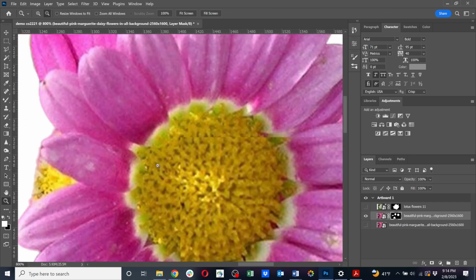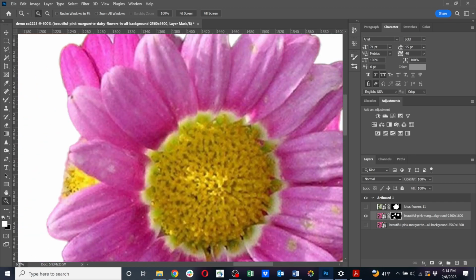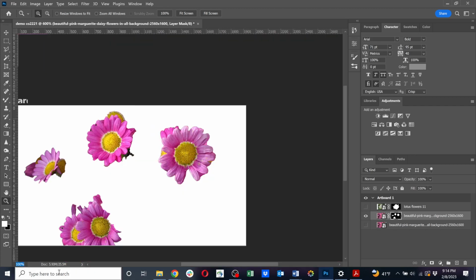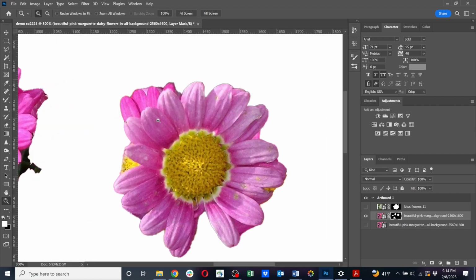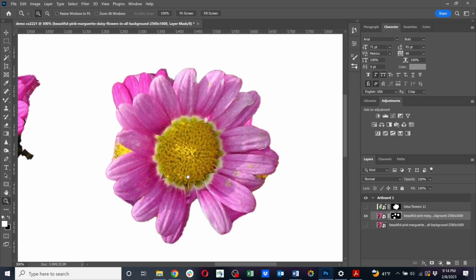I'm holding the Alt key to zoom out. You can also control zoom down here. I could go back to 100%. Or what I prefer is to do control on a window, command on a Mac, plus. The space bar is also really useful. So if I hold the space bar, my mouse will turn into a hand and I can actually move the image around my screen. So now that I have this here, I want to look for my brush tool.